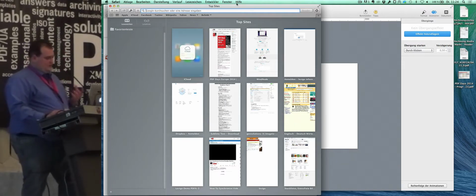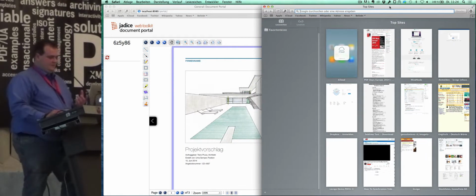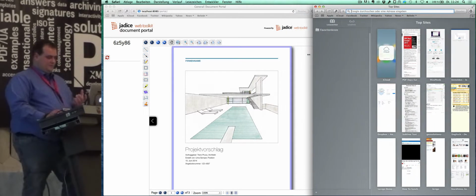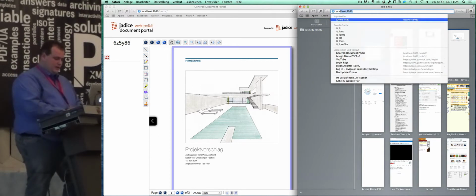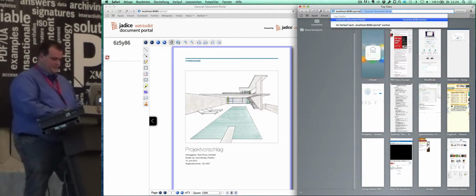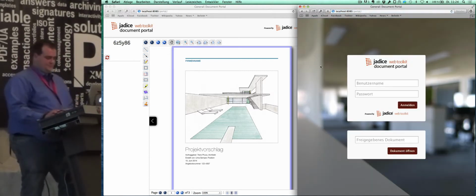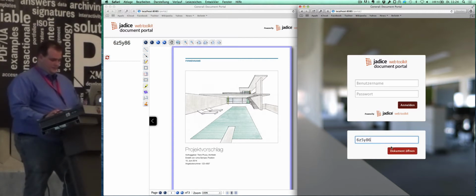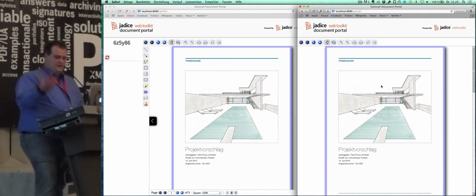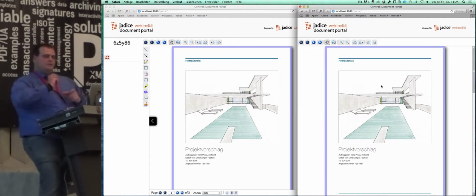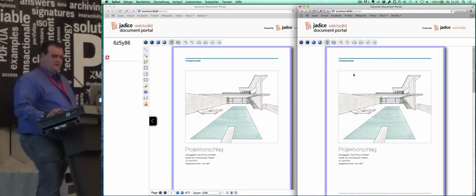So you can say to the customer, go ahead, go to our online portal, and I will guide you. So here I can enter the ID of a shared document. And now the customer could see, without any kind of login and only one single time, exactly that document.